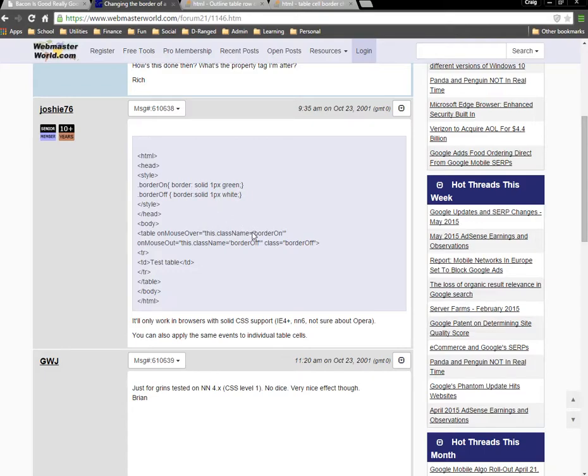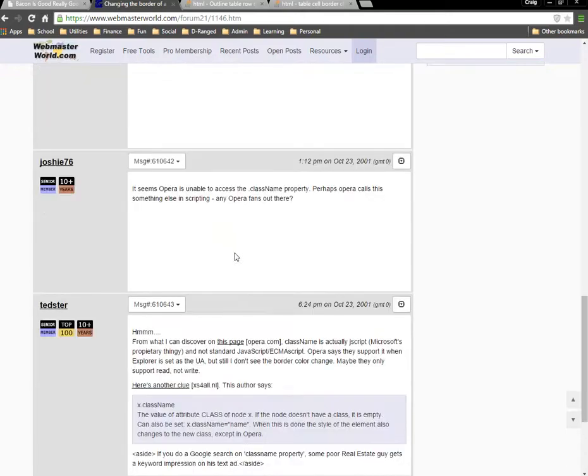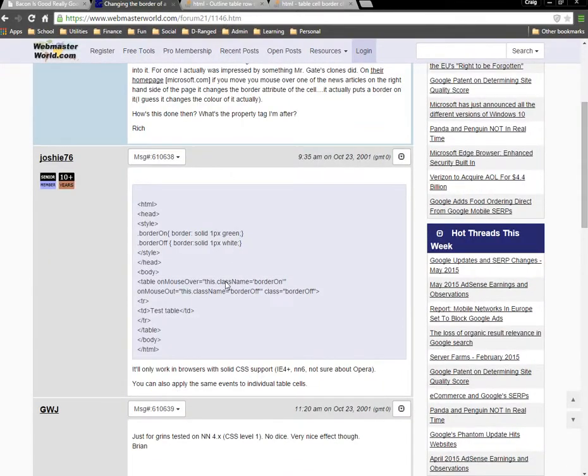Okay, so here they look like they've got it under classes. That's pretty cool. Okay, so I'm going to run with this one, and it looks like they've got a dot border on, dot border off style, and they work with on mouse over and on mouse off. This is on the whole table, so whether it will work inside just the TD itself, we'll see.